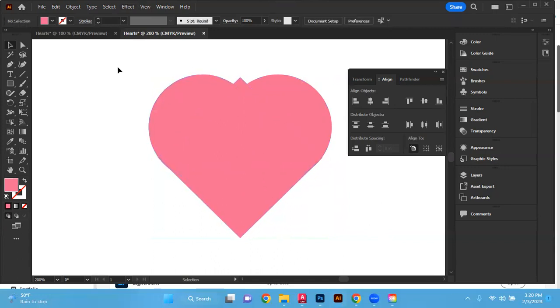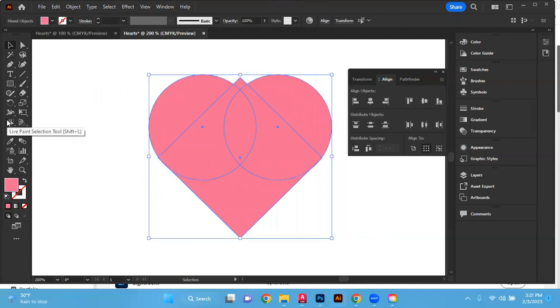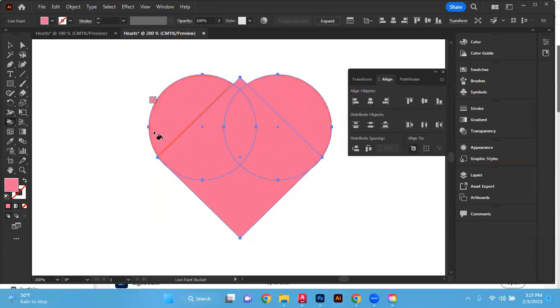Awesome. All right. So now I want to grab this whole heart and go over to the Live Paint selection tool. You can also get it by right-clicking right here. It's in the same area as the Live Paint Bucket and the Shape Builder tool. So let me show you this. Live Paint Bucket is awesome. It's basically turning your shapes into a coloring page. So when I click on whatever shapes I have selected, it activates this area to become a coloring page.